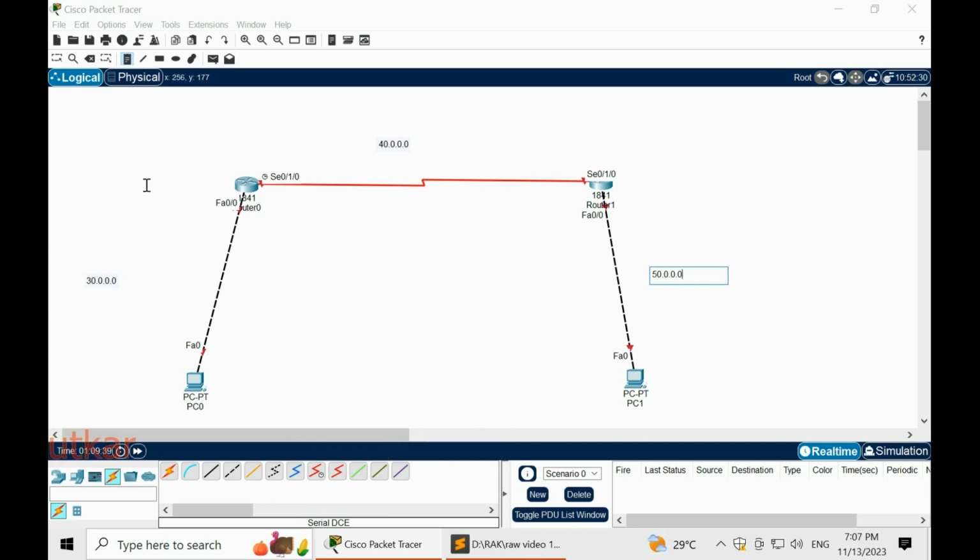Now in this network we have two interfaces, the fast Ethernet 0/0 and this host which is connecting to that interface. So for this interface, let's assume IP 30.0.0.1. And for this host, let's assume IP 30.0.0.5.